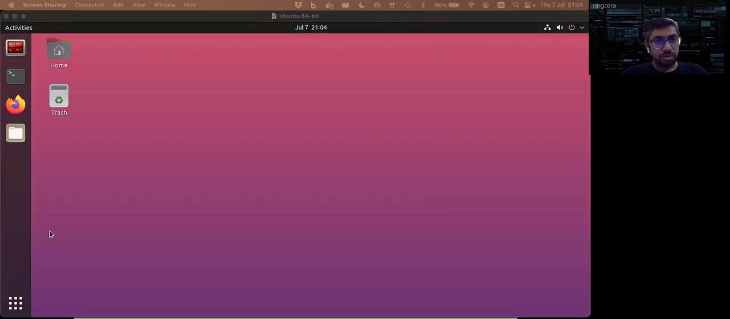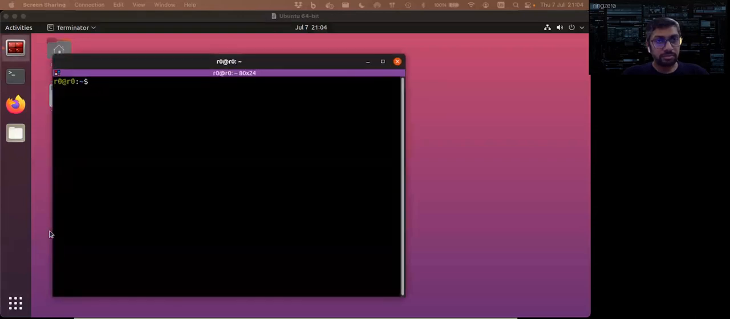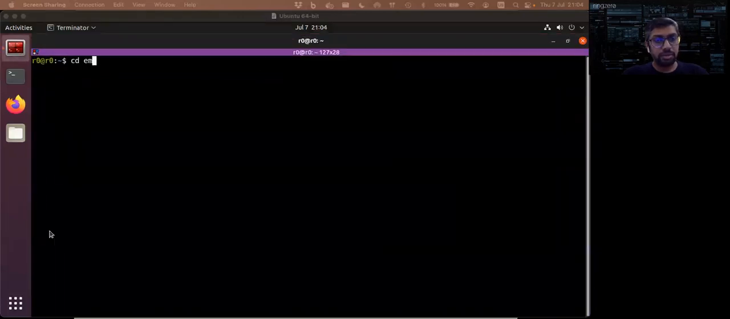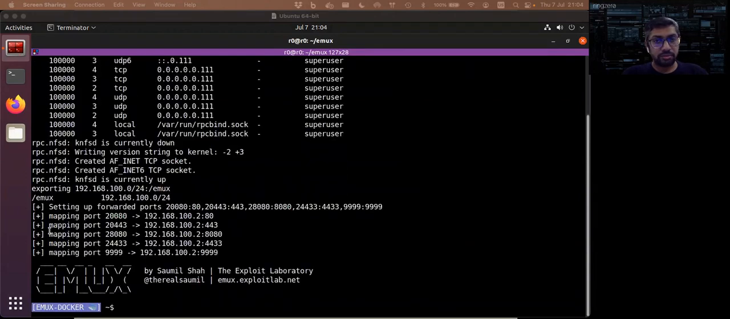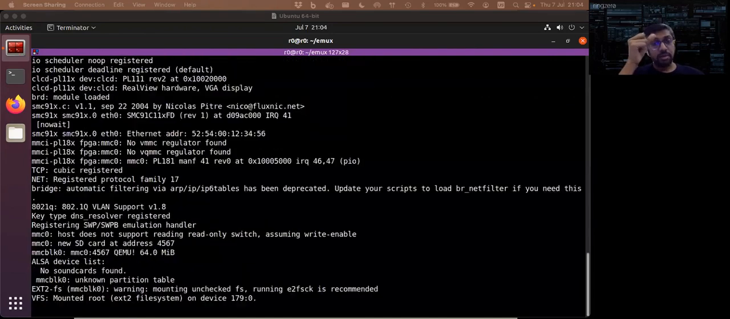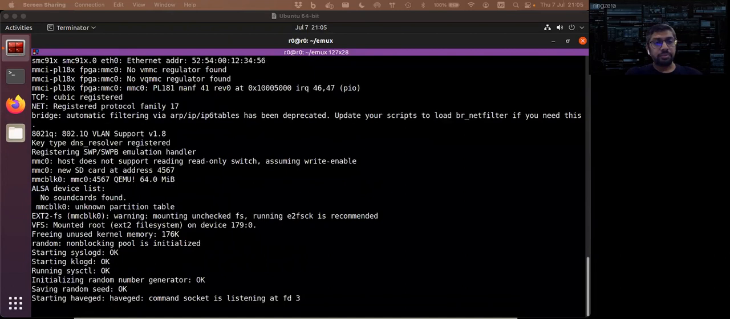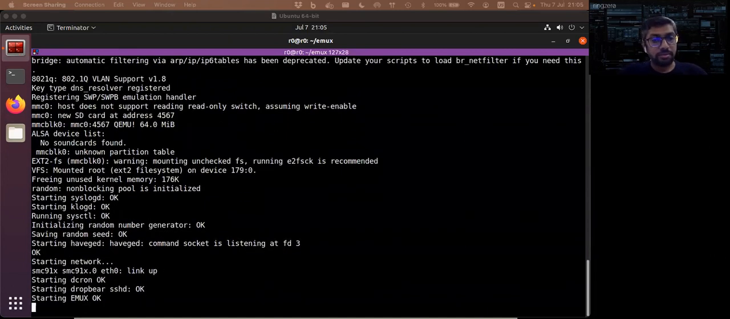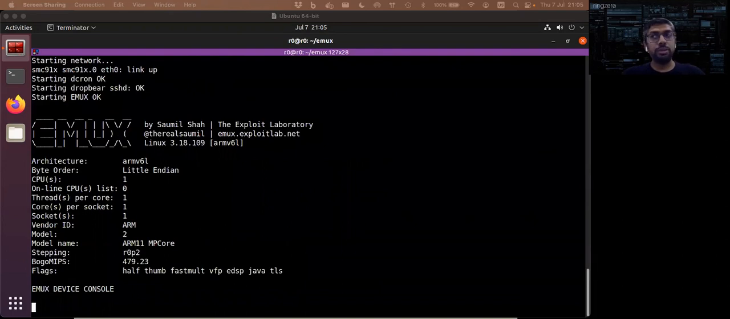So let me open up a terminal. I'm going to go to EMUX. I'm going to do a run EMUX Docker. I'm going to do a launcher. And we're going to select damn vulnerable ARM router. When you do that, you will see the kernel boot up. And eventually it will drop you into this EMUX device console.